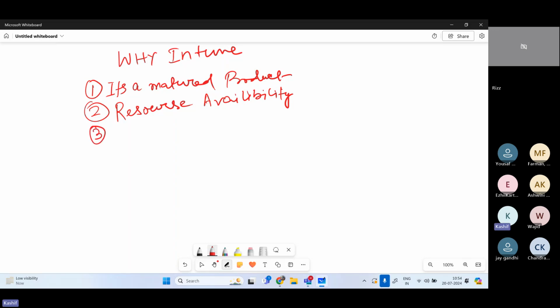Point number three, it has good vacancies. Why does it have good vacancies? Because most of the companies are using Intune. That's the reason we have good vacancies all over the globe. Wherever you go, if you are in the US, Canada, Australia, or European countries, or India, Asia Pacific, you will find Intune with good vacancies. Point number four, good salary.